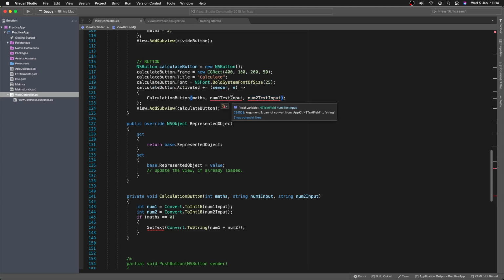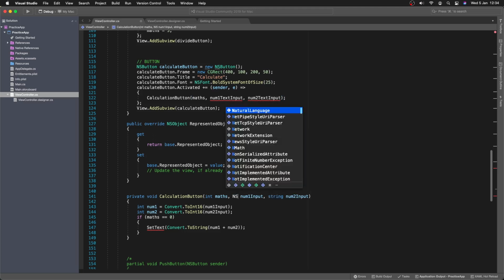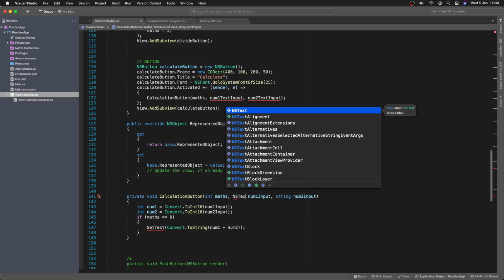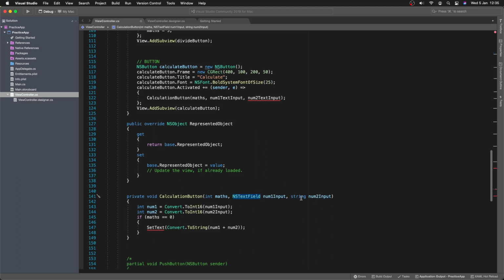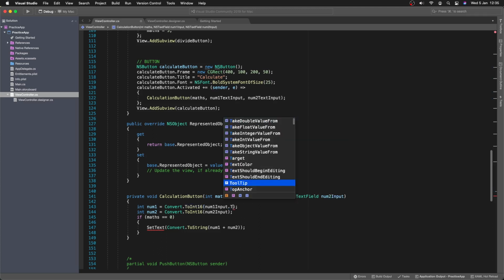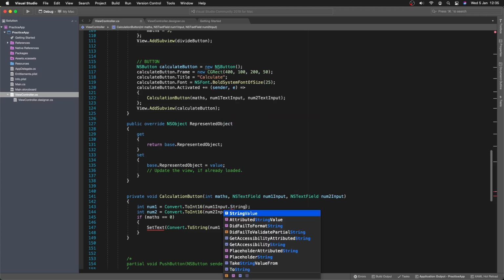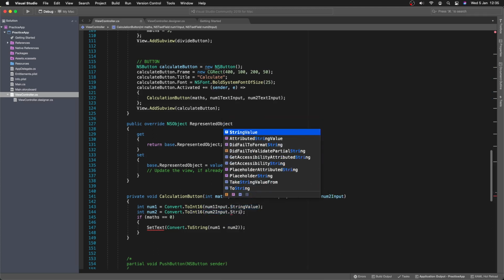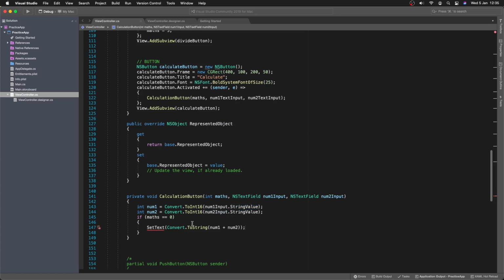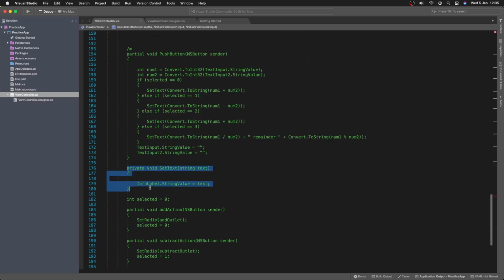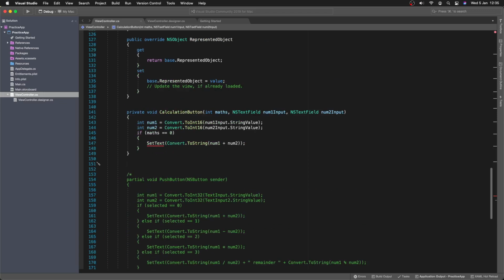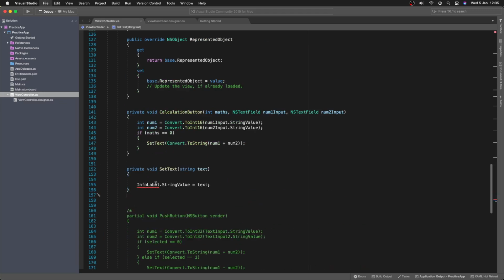And here we got an error, cannot convert from NSTextField to string. Okay, so this is actually an NSTextField. And then here what we need to say is dot string value, sorry, not dot to string. String value. Okay, nice. And then also we have our set text function not working anymore because it's in here. So here we have it there.